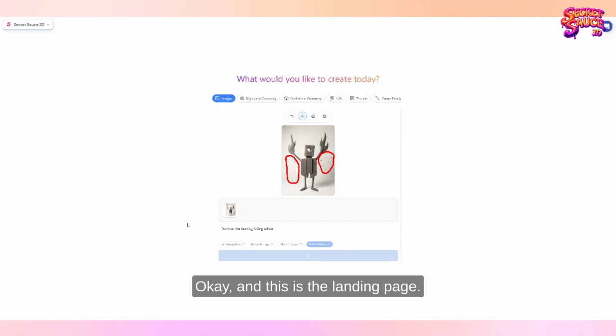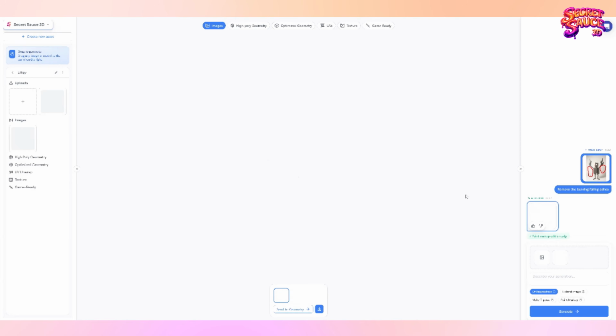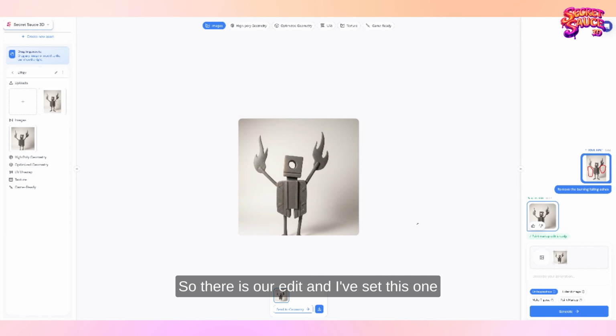Okay. And this is the landing page. Once the first edit happens, we'll be taken into the main workspace. So this is your main workspace in here. And you have your input and the edit that's being propagated to here. So there is our edit.